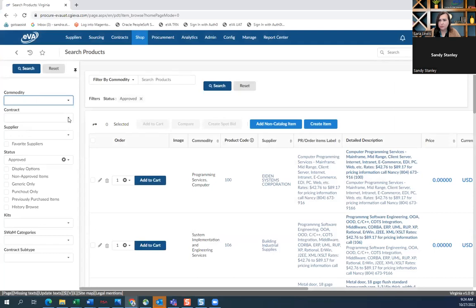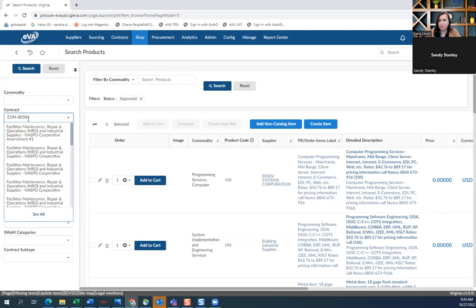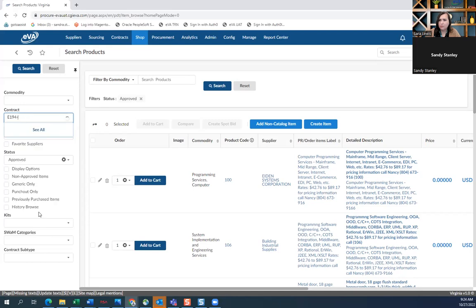You can search by contract. So again, if you knew your contract number, you could type it in, and then it'll bring up the results for you so that you could see what catalog items or punch out catalogs are on a contract. And just like the commodity drop down, there's a see all in case you need to drill down deeper and use that advanced search to find the contract that you're looking for.